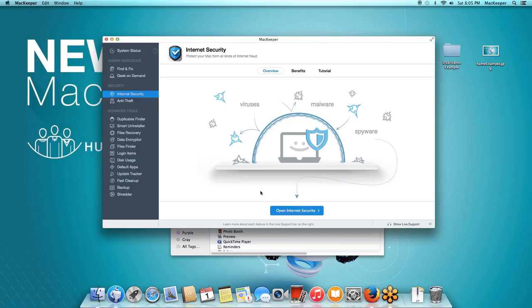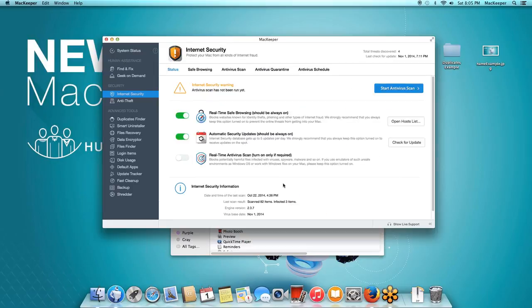Okay, so let's go in with the Internet Security and let's open it. The Internet Security as a tool consists of basically two tools: the old school antivirus that will scan your computer for all kinds of infected files and help you to get rid of them, and the safe browsing tool. So let's start with the antivirus scan, which is here, this tab.